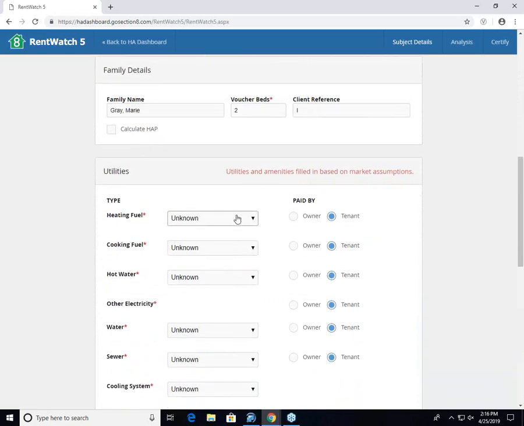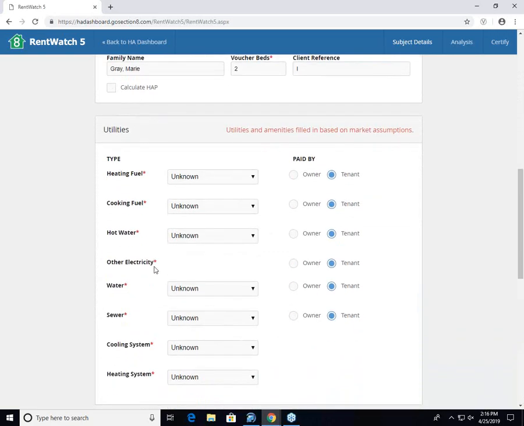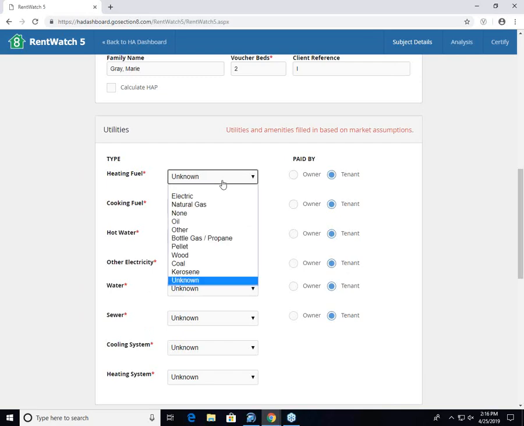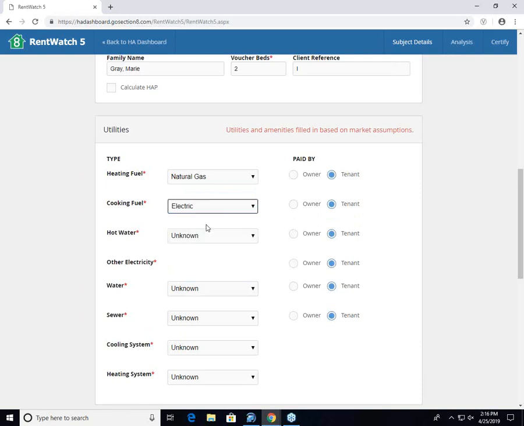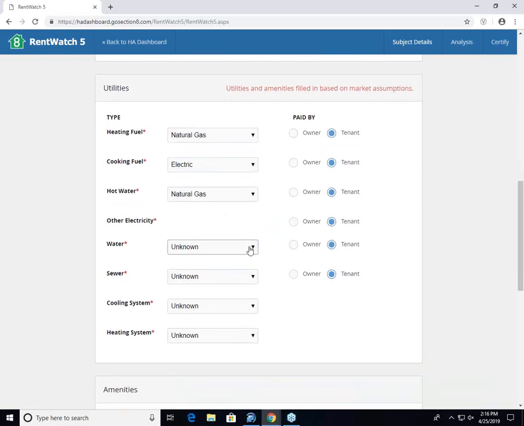So then you need to enter in your heating and fuel types. Notice all of these are red stars, so these are required fields. So what type of heating fuel is there? I'm going to say there's natural gas. I'm going to say it's electric cooking, and I'm going to say that it's natural gas hot water. Over here, you're determining whether the owner is paying for this or the tenant is paying for this. This should be on your documentation that you have in front of you. In this case, since it's a single-family home, I'm saying that the tenant is responsible for paying all of this.